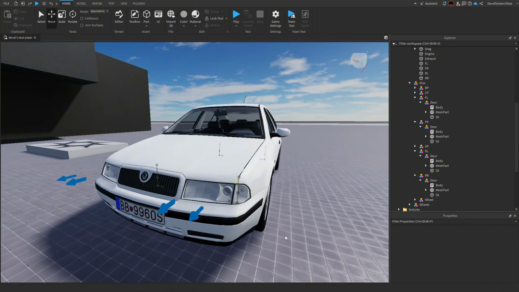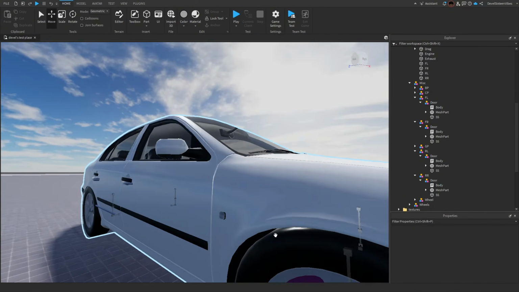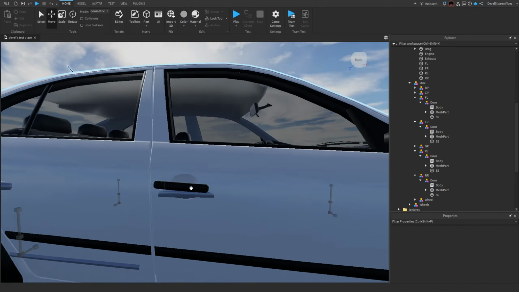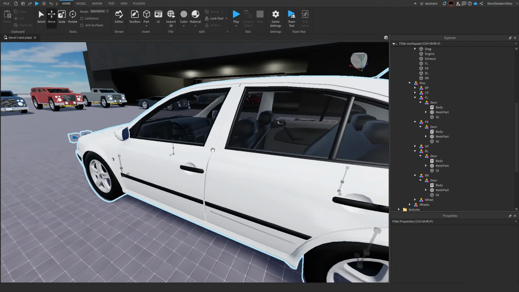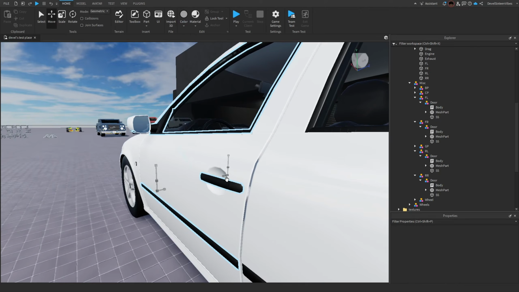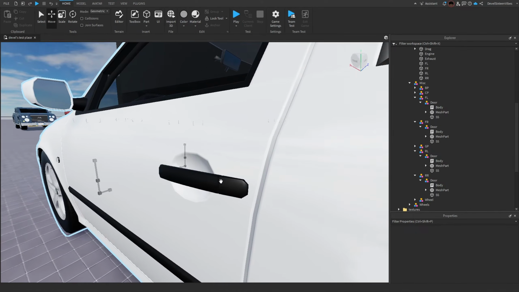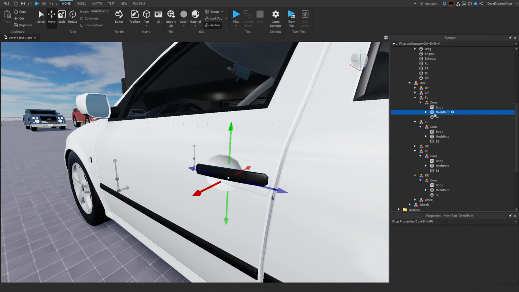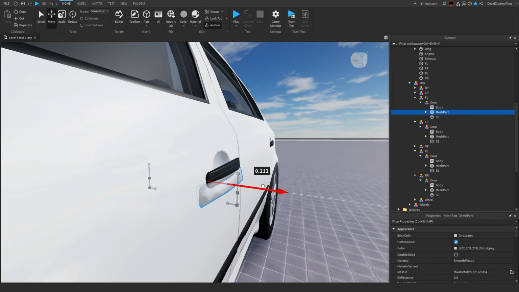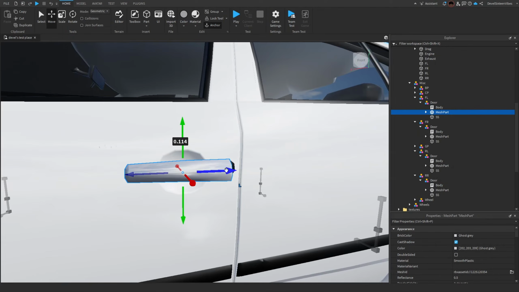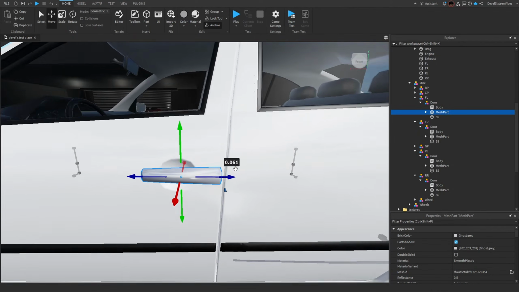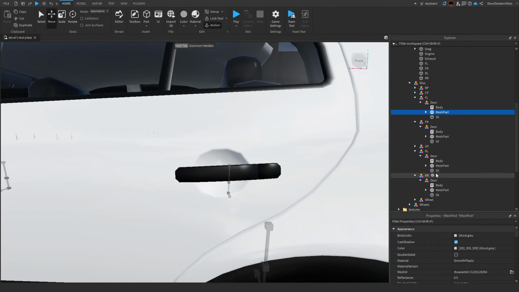Alrighty, and once you have that done, we are going to paste the stuff onto the door handles. But since my door handles are connected to the rest of the car trim, what I'm going to do instead is take the mesh part from the Chevy Tahoe and overlap it with the door handle that is already on my car, just like that. And I'm going to do that for the rest of the doors as well.